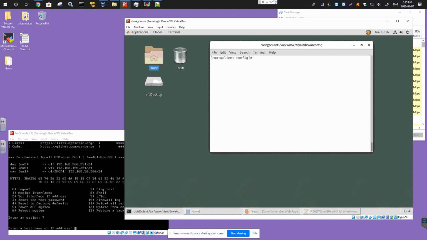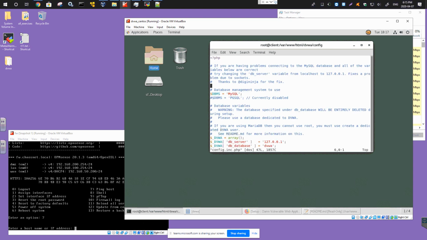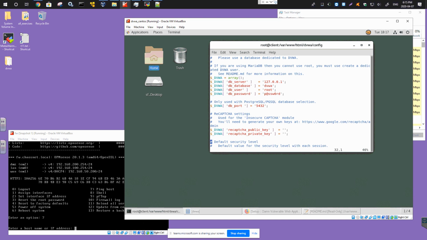So I need to go and find it first. Let's say ls. So here it is. So I need to do vim config PHP, and I need to find out, and you see that's the problem. I need to change here to something else.